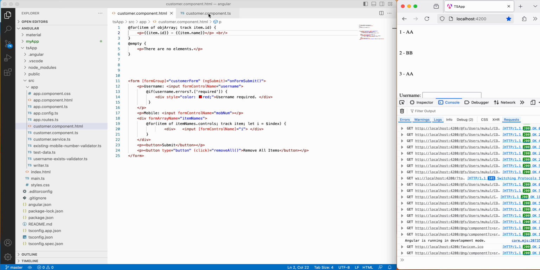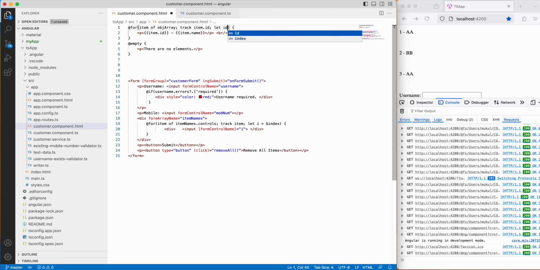Now, if you want to get the index, we can get the index like this. Let id index ind. These are implicit objects. To check whether the row is odd or not, use $odd. To check even, $even. To check whether this is the first row or not, $first. Whether this is the last row or not, use $last. And to know the complete size of the array, just use $count.